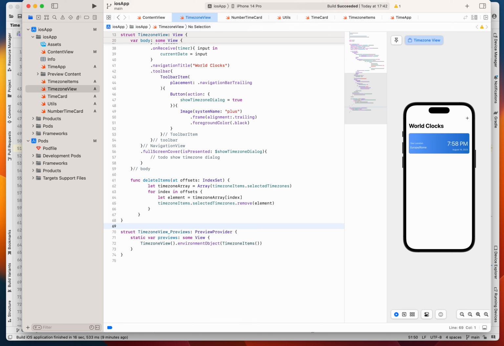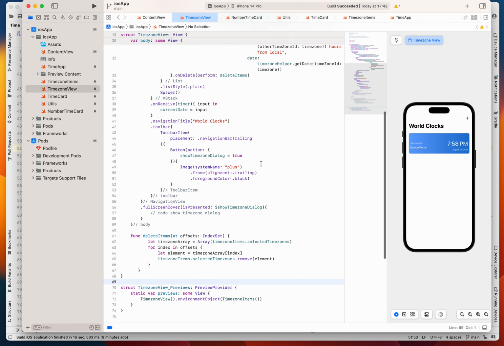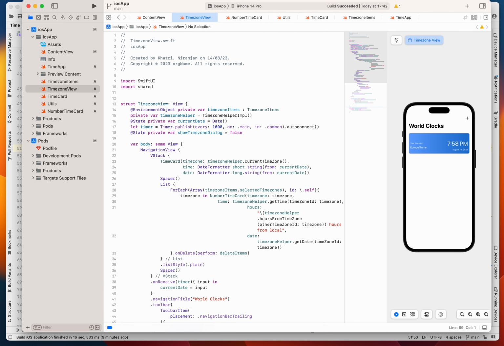It's a SwiftUI view item. Okay, so we have just defined our environment object as I told you before. The time zone items object is passed in from the content view. Okay, so this is pretty much passed from the content view.